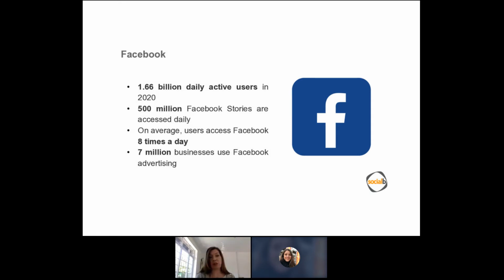500 million Facebook stories are accessed daily. That's a huge amount. And stories are one of the many ways that you can use to communicate with your audience. On average, a user accesses Facebook 8 times a day. I'll be honest, hands up, I probably access it a lot more than that. But as a digital marketing trainer, I do have a perfect excuse for it. I don't just play around on Facebook all day, which is probably what my kids think I do. And 7 million businesses use Facebook advertising, which is an indicator that that's where their audiences are.